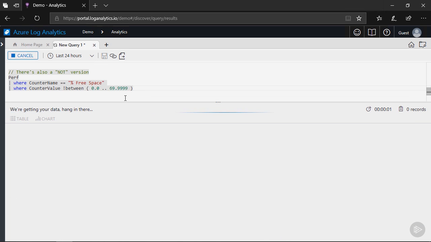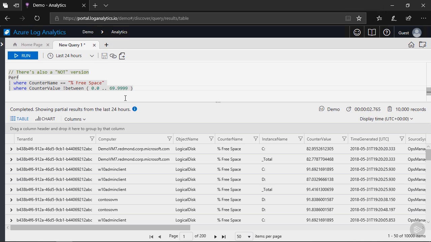And when I run this, we will indeed get data that is above 69.999. As you can see from the counter values, there's 82, 82, 91. Of course, if we had any negative values for counters, they would also be included here.